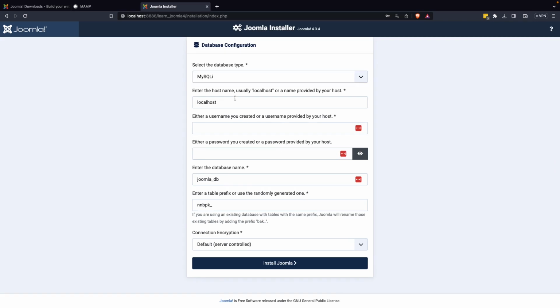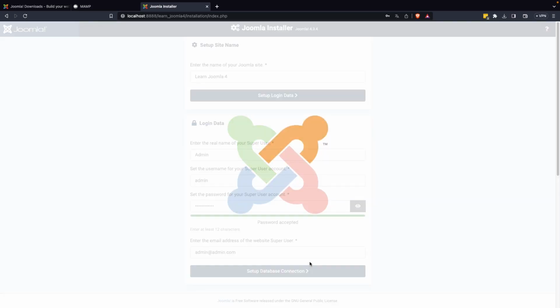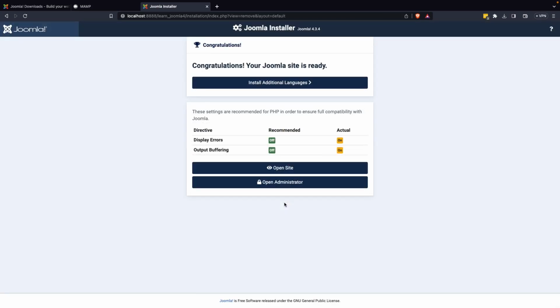To move on to the next steps, provide the necessary information such as the database type, host name, username, and password. In our case, we use the default information for our database. Once your database configuration is complete, you're ready to install Joomla. Click the Install Joomla button and your Joomla 4 site will be installed.